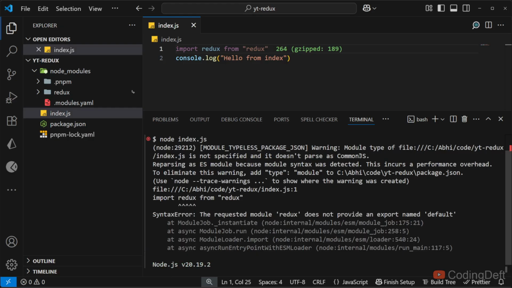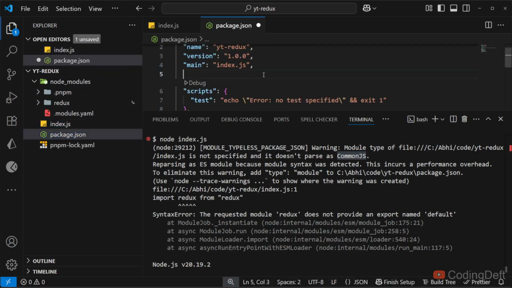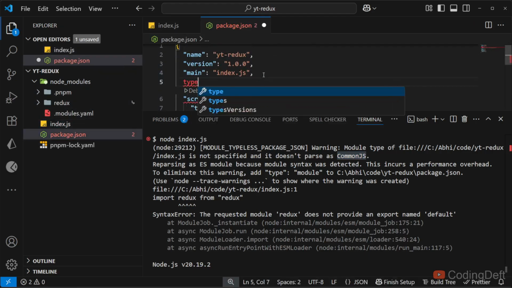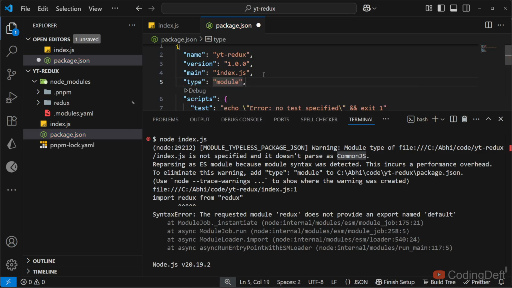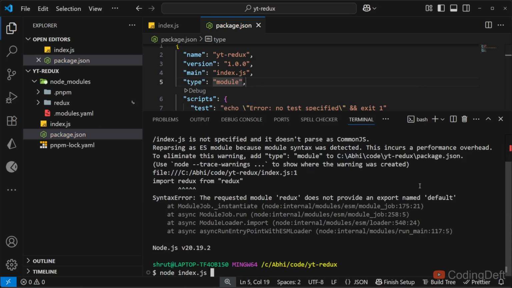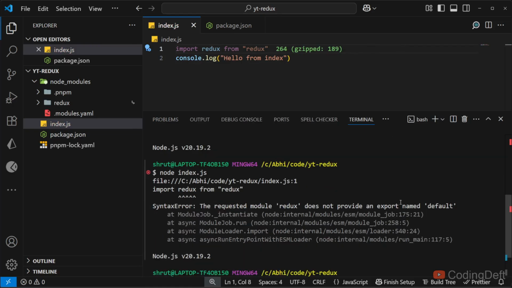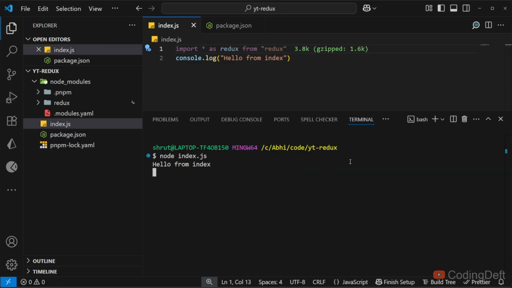This is because by default Node.js expects the JavaScript code to be in CommonJS, that is the require syntax. So to support import syntax, you need to change the type to module in package.json. So I'll set type to module. Now if I run it, it is again giving an error. This is because there is no default export. So I'll do import * as Redux from redux. Now if I clear and run, as you can see, it is running successfully and we are getting this console log printed in the terminal.